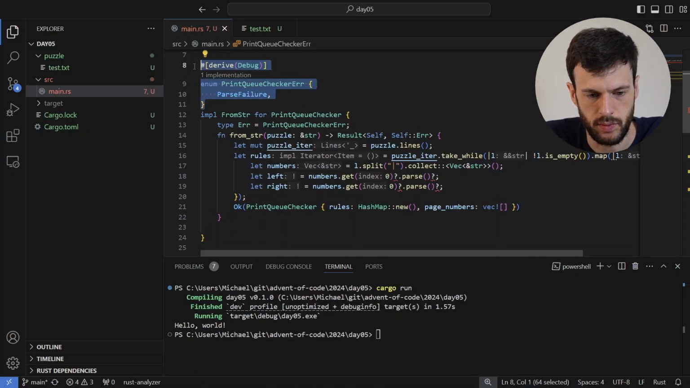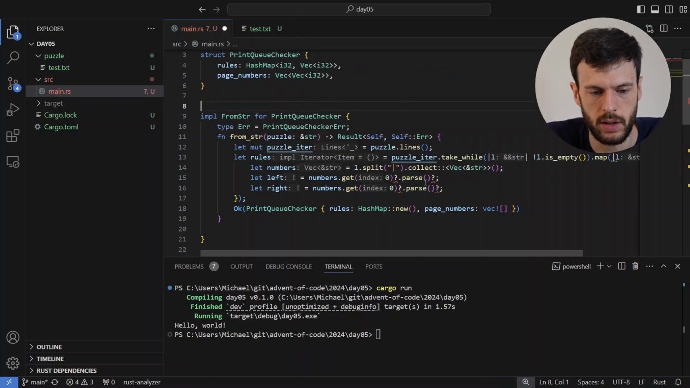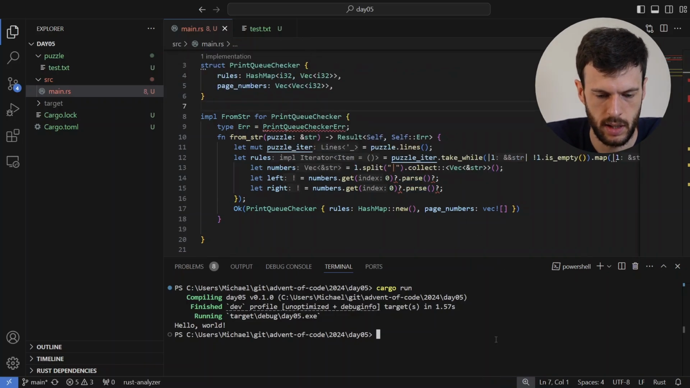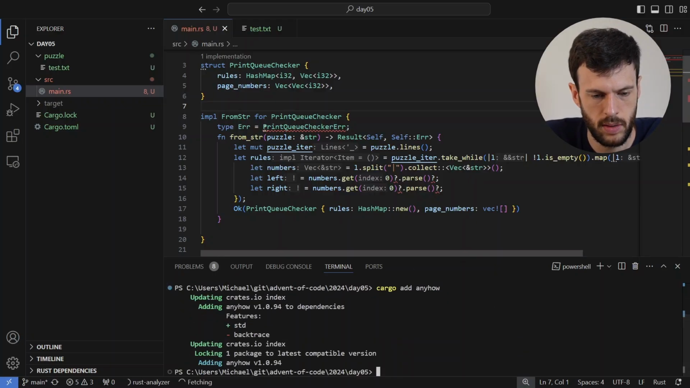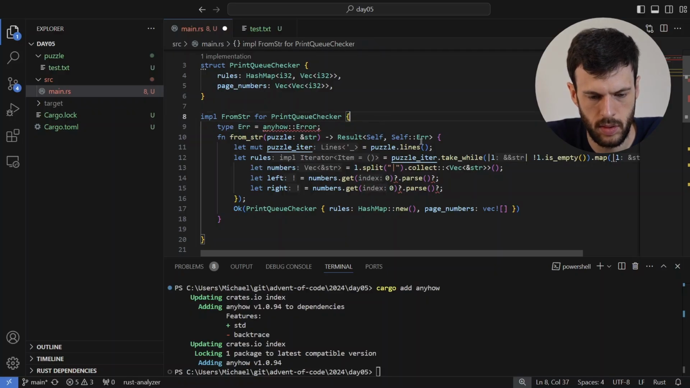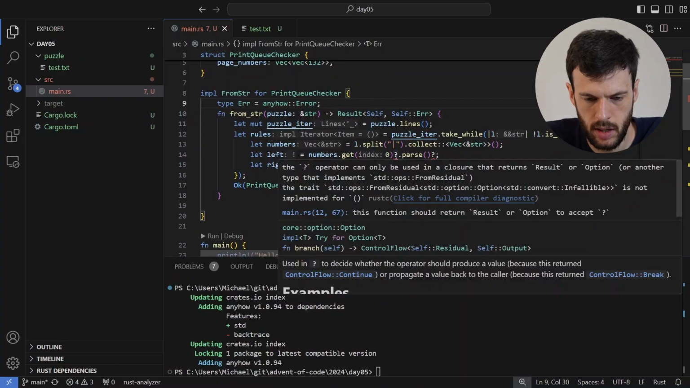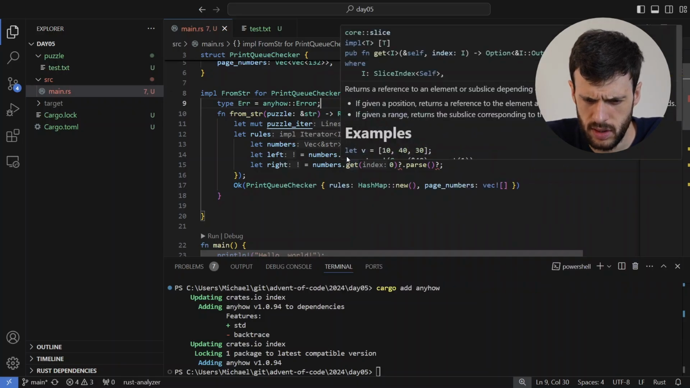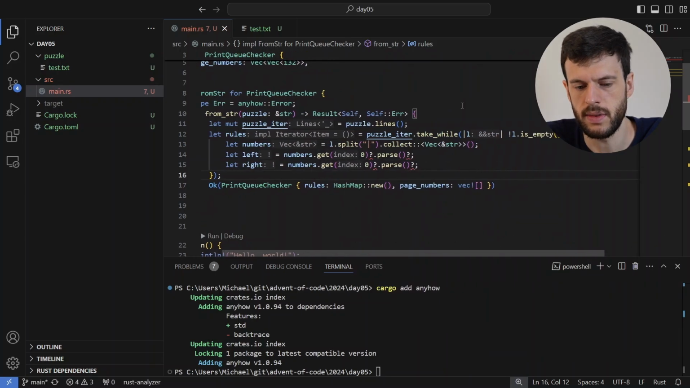So I am going to remove this, and I'm going to use the anyhow error that I used on day 3. So be sure to check out that video if you want to see that being used. So I will cargo add anyhow. And add anyhow error. This does return an option, so that should be fine. It's because the map.